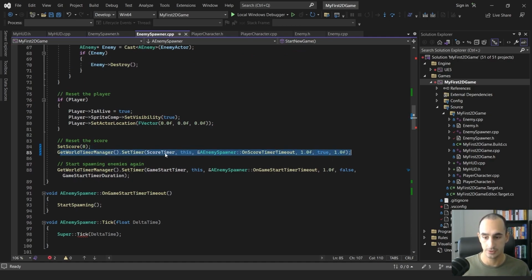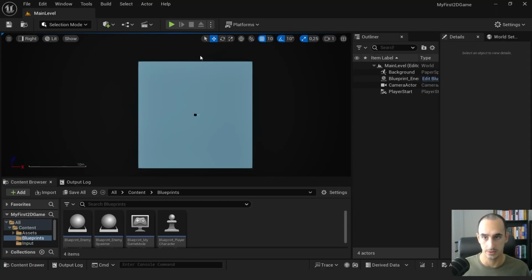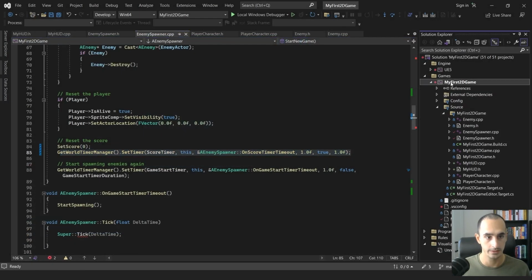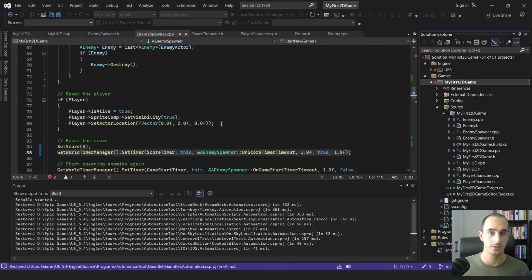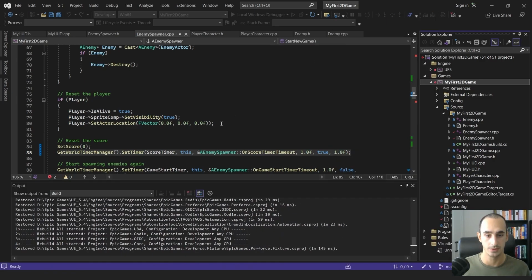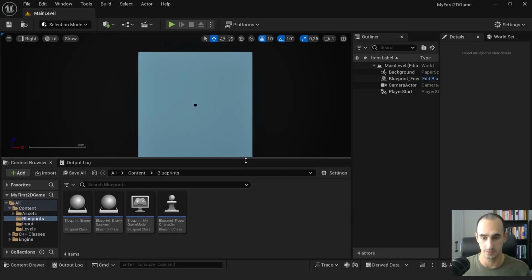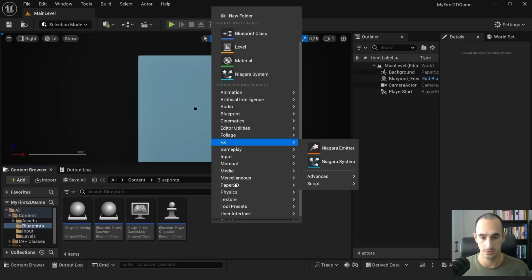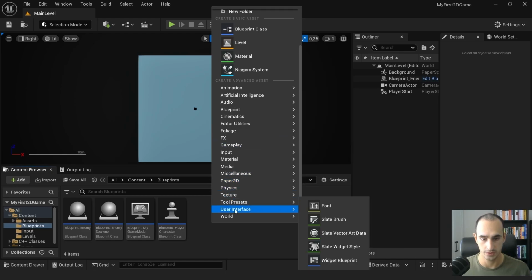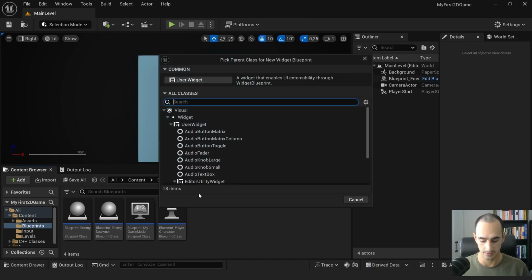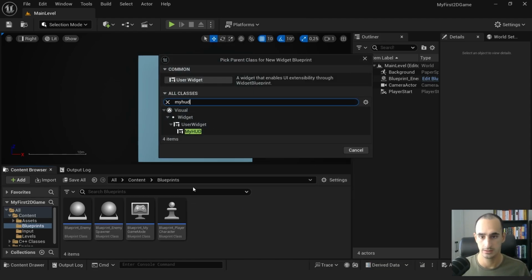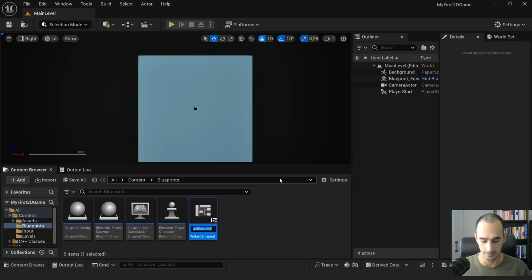Okay, so that should be all, and that should be good to go. Now let's go ahead and exit out of Unreal, rebuild the game. And of course, we're going to create the widget blueprint, and then we're going to test this. Okay, let's go ahead and create the widget blueprint. We're going to go into the blueprints folder, right click, scroll down, go into user interface, and at the bottom, there's the widget blueprint option. For the class, of course, we're going to pick my HUD right here. And I'm going to call this widget blueprint my HUD.